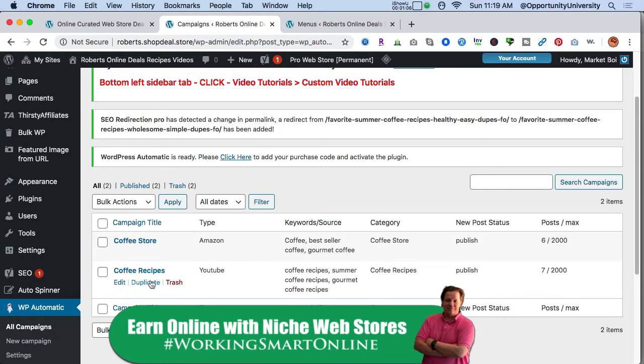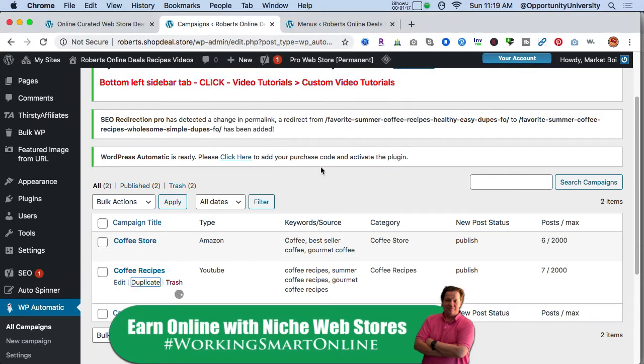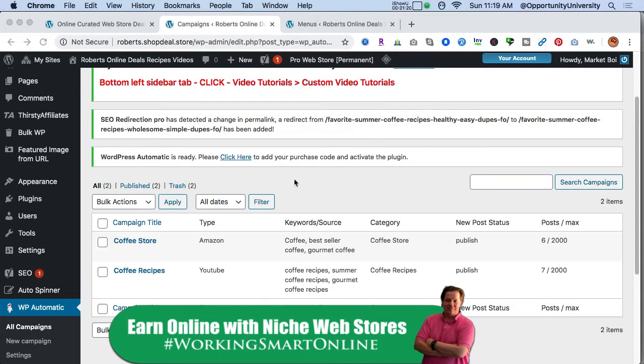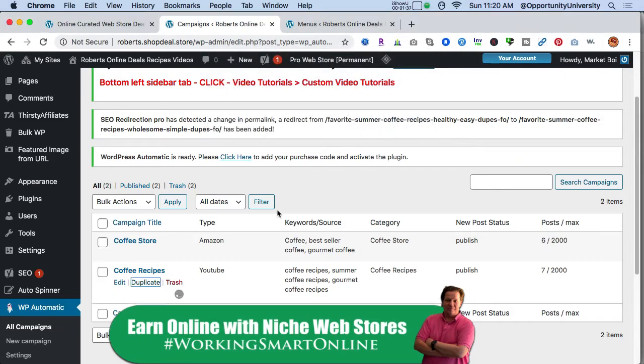So we're going to duplicate this and make tea recipes. So I'm going to come up here and simply type in tea and hit OK. Then we're going to duplicate that again and make dessert recipes. Not desert recipes, dessert recipes. Okay?